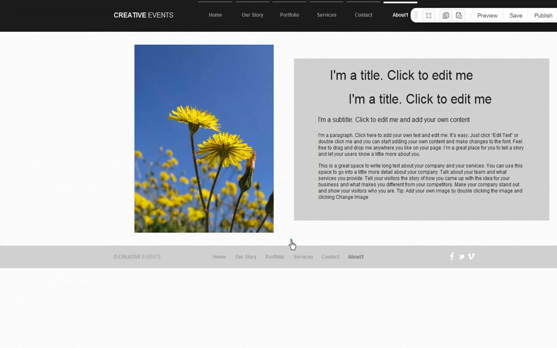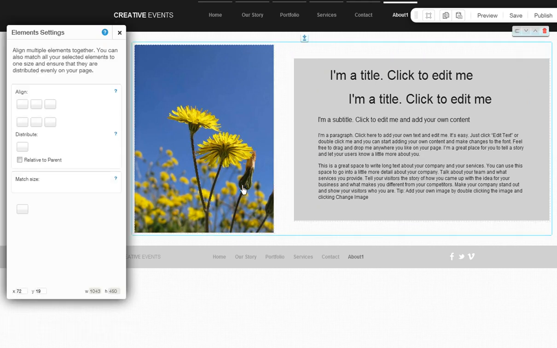Next, you can match the size of your elements. First, you'll need to click on the element that you want to match to. Now select all the elements you want to match to this size and choose to match to width, match to height, or both.